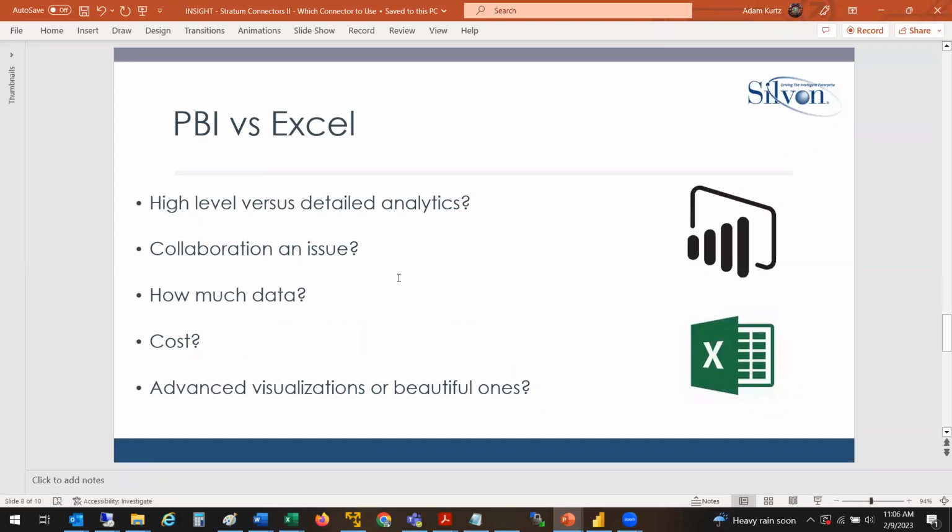So again, these are the different questions you might ask yourself in terms of Power BI versus Excel: high level versus detailed analytics. You might use both, of course. You have access to both, but from a user perspective, these are things you want to go through. Is collaboration something I'm looking for? How much data are we talking about? Do you have cost covered for these tools? Advanced visualizations or beautiful ones: some things to talk about when you're trying to create a dashboard or a series of reports in Excel using these connectors.